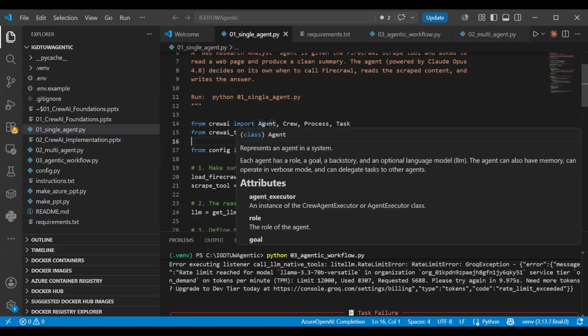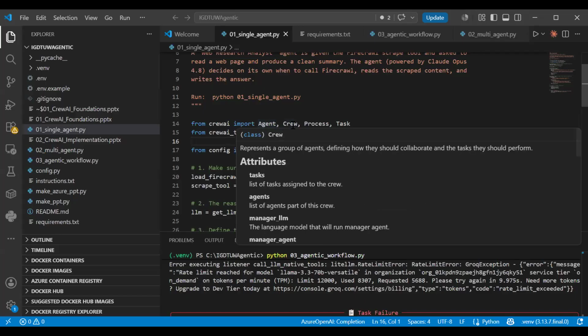So whenever you see an agent, it's again an LLM. An agent can have a memory, can operate in verbose mode, and can delegate tasks to other agents. So it is the agent who can instruct some other agent to do this. Delegating means dividing the task among other agents. The attributes they use are agent executor, role and goal. Now hover over here.